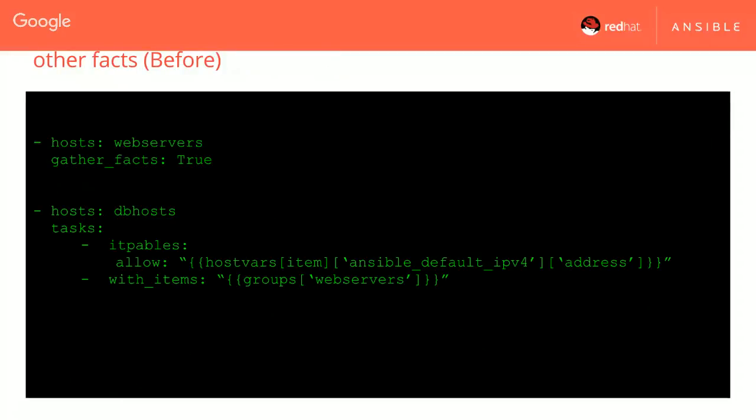Other facts. This is something from another pattern we found when people were delegating things to capture facts to other servers. It became quite hard. For example, if you're updating your DB host to only allow the IP addresses from your web servers, and you were not using a fact cache, you needed to gather facts on the web servers, and then have the play that goes to the DB host. This has the problem that it doesn't work with the limit clause. So if you limit it to DB host 1, the first play, the web servers, did not work at all.